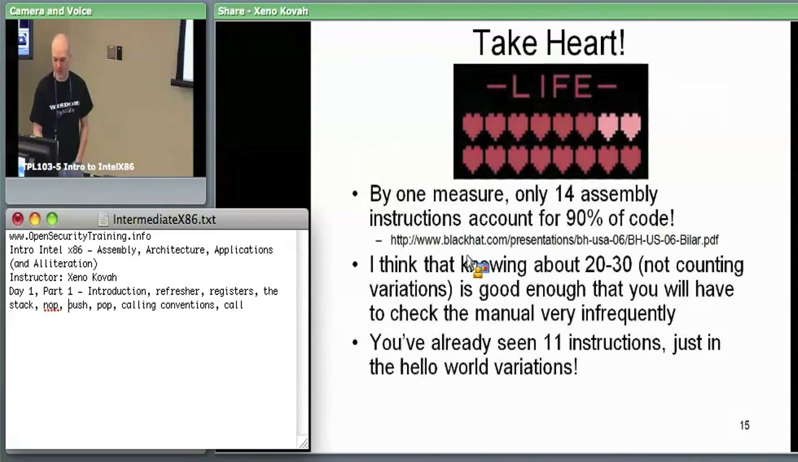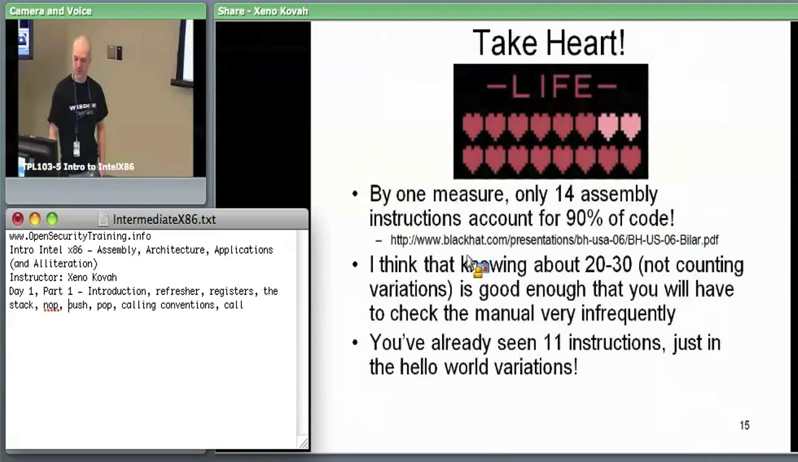Right. So the good news is, and this is why I think a class like this can be fairly effective at getting you bootstrapped onto x86, that by at least some people's measure of code complexity, only 14 assembly instructions account for 90% of code. This was a Black Hat talk where the guy was trying to generate a discriminator to say this is malware, this is not malware, based on x86 assembly frequencies. He would bin them and say, okay, 14 instructions make up the top 90% of code.